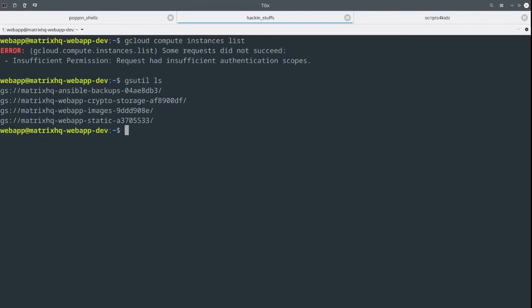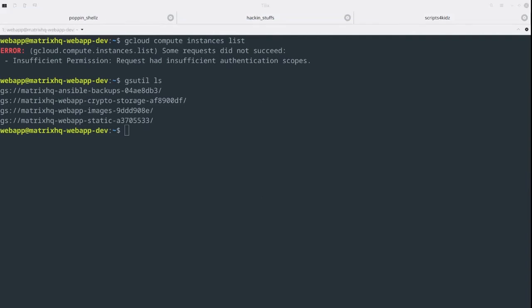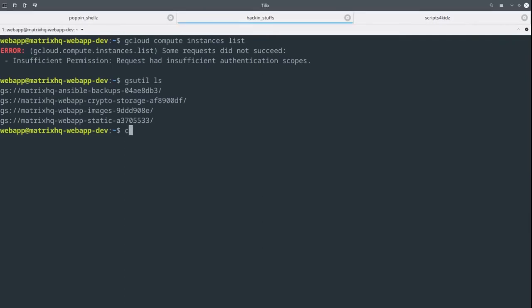They're long, complex names. We would not have been able to brute force those. But we've escalated our privileges a little bit inside this environment, and now we can at least see the names of the storage buckets. So that's cool. We've got the web app crypto storage. We've already been in that bucket. We've looked around. We've got images and static, typically nothing super interesting in those types of buckets. But we have one called Ansible backups. Now that looks pretty juicy. So maybe let's take a look and see what's going on inside there.